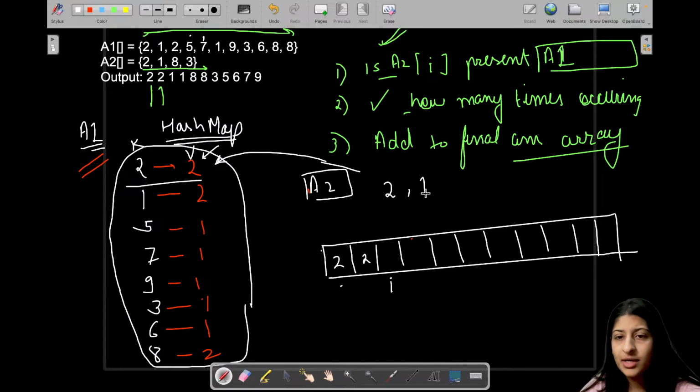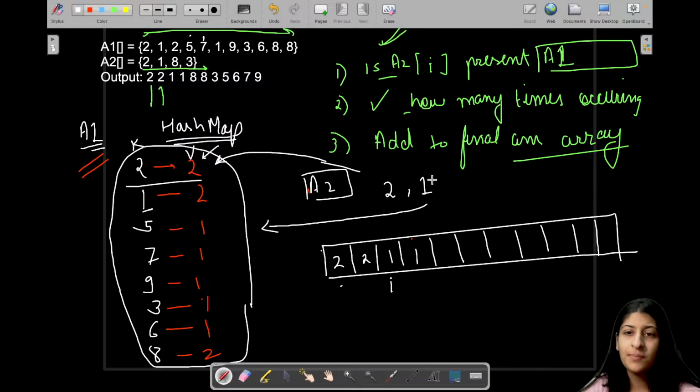Now my next element which I want to check is 1. So ideally after 2, 1 should come in the output array. So for that I go and ask my map, do you have 1 present? Yes, it says I have 1 two number of times, so you have to put in your output array 1 twice. Okay, then the next element in your A2 is 8. I go and ask my hash map, is 8 present with you? Yes, it says I am coming 2 times, so I am putting 8 twice.